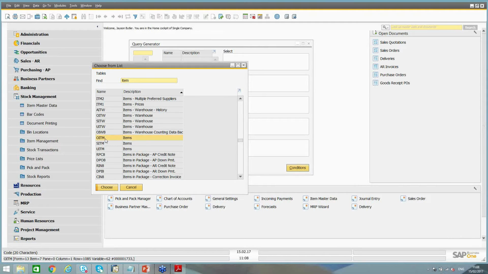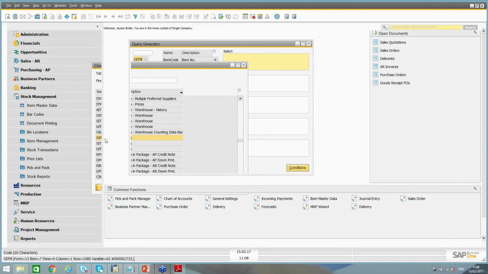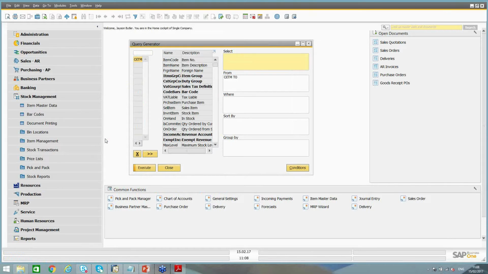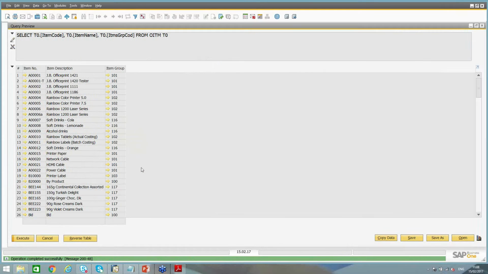So I'm going to pick the OITM table again. And let's say we just want to return the item code, the item description, and the item group. So I simply go in and double-click on the fields that I want to include. I'll double-click on the item code, the item name, and the item group. And then to run the query, I just hit the execute button. And here's my output.